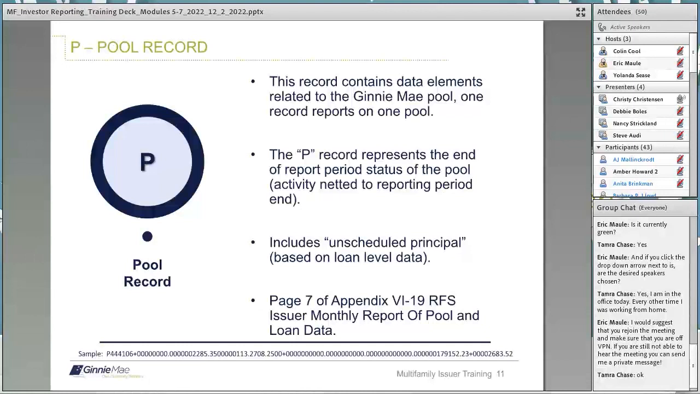Page 7 of Appendix 6-19 displays the P record layout. Also, at the very bottom of the screen, a sample of the P record is displayed. It is a string of text with specific start and end points for each field reported on the P record. Please note that some of the fields are signed fields showing a plus or a minus sign.